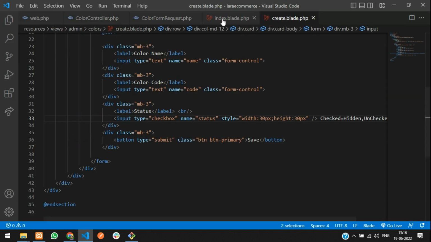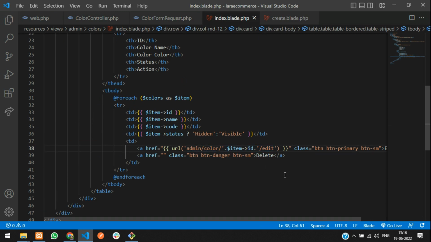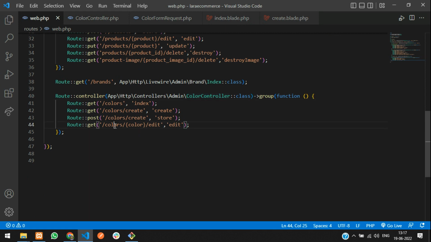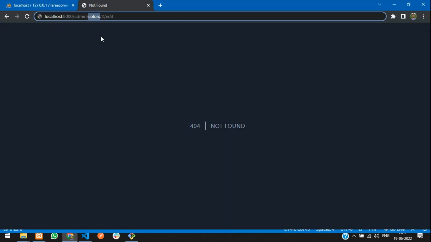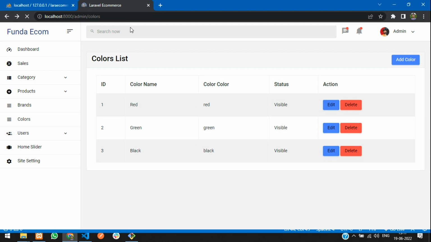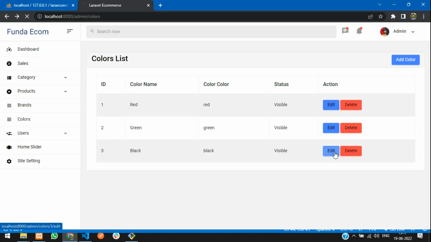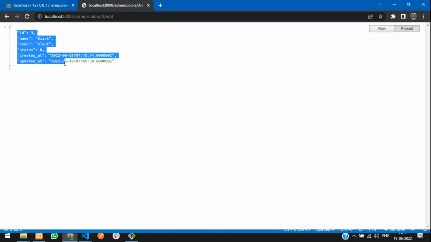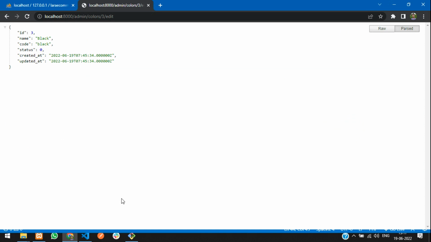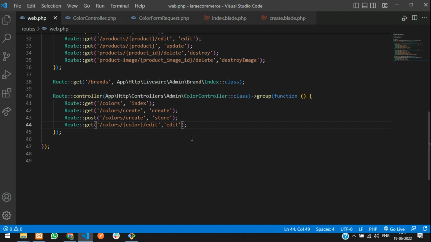Here, where is our index blade? Yep guys, so here you have to add colors and make sure you have added in your web.php also for edit. It's there. Cool. So now refresh. And now guys, let's edit with ID number 2. Here you get ID number 2 data. Let's get back, edit with ID 3. Here you get ID 3 data. Cool. So now as per this only we are going to get in a form.